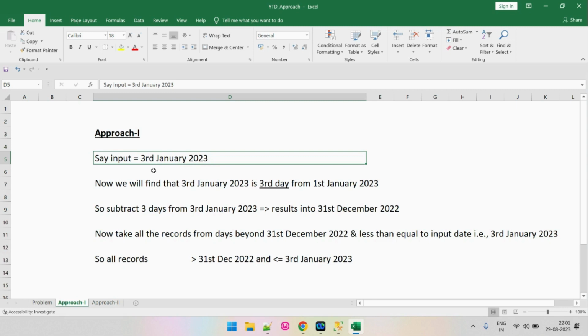It means that if we want the YTD entries, they should lie in the range 1st January till 3rd January, that is, 1st, 2nd and 3rd January entries. But how do we select the range? How do we get the range where the starting date is 1st January 2023 till this date, from the implementation perspective?